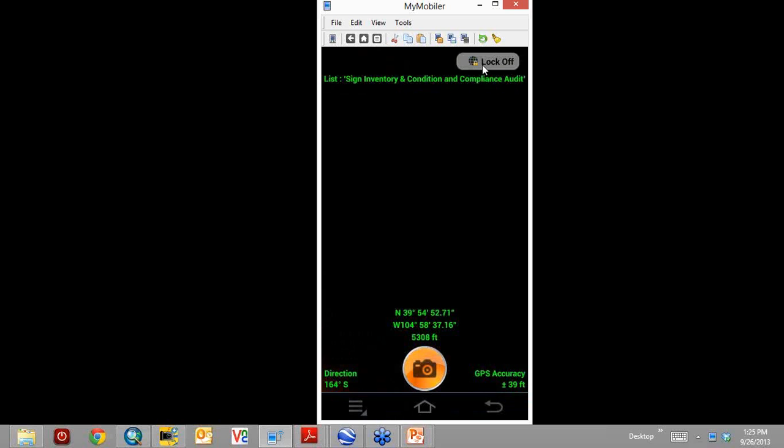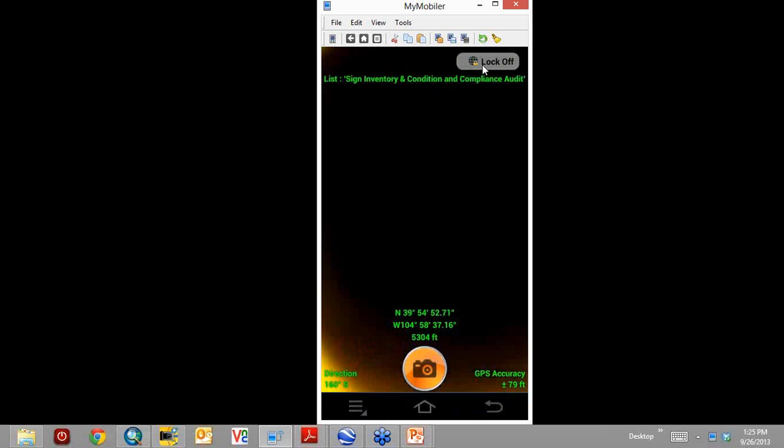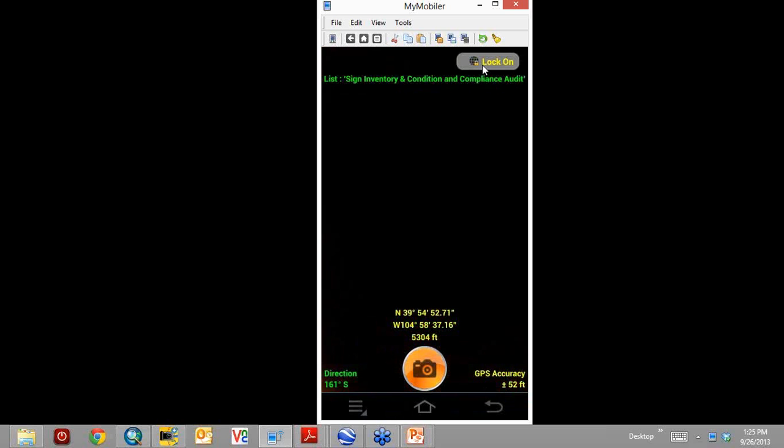And then this is the lock feature I was telling you about, which if you lock this, then the GPS goes yellow, and it won't change again until you click unlock, so that you can capture that object position, not just your photo position.